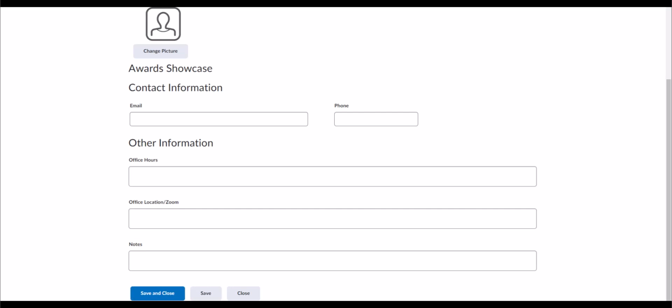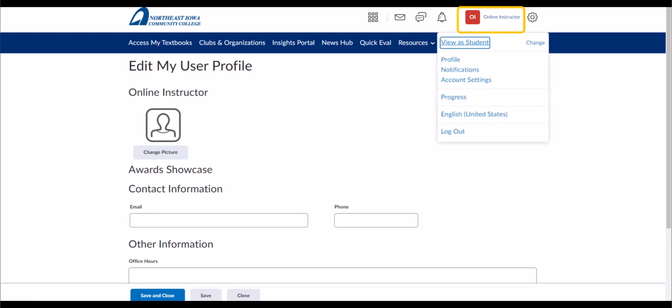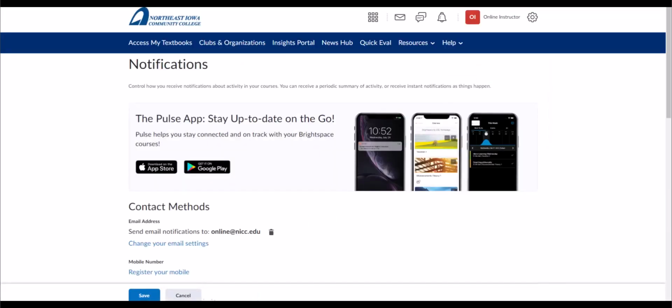Now that you have set up your profile, you will want to review and adjust your Brightspace notifications. Go back to the top of the page and click the Profile button, then select Notifications. As you can see underneath Contact Methods, your college email is already set up to receive notifications. You can change this to a personal email, however, it is recommended to keep this as your college email.